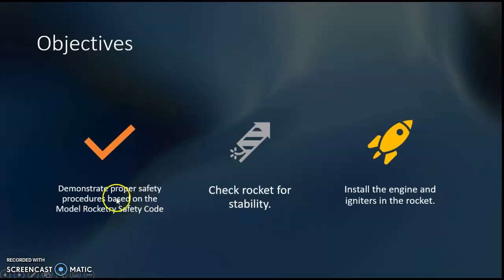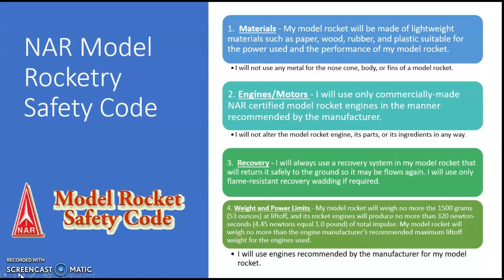Okay, so our objectives are to demonstrate proper safety procedures based on the Model Rocketry Safety Code, check the rocket for stability, and install the engine and igniters in the rocket. We don't have a rocket to do that to yet, but we will. This is the National Association of Rocketry Model Rocketry Safety Code, the NAR Model Rocket Safety Code, and you'll see it has several different parts to it.